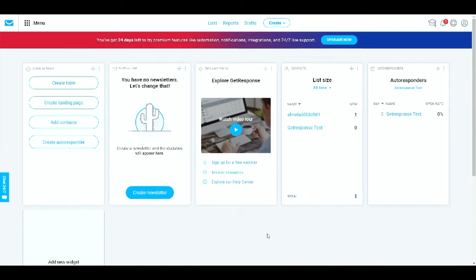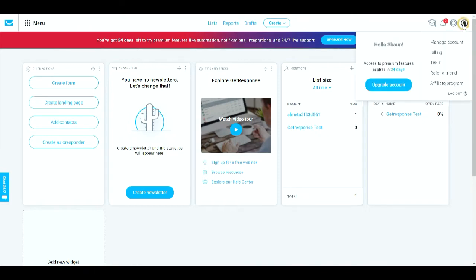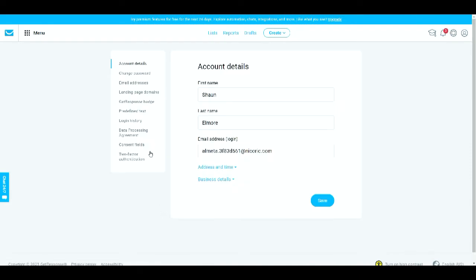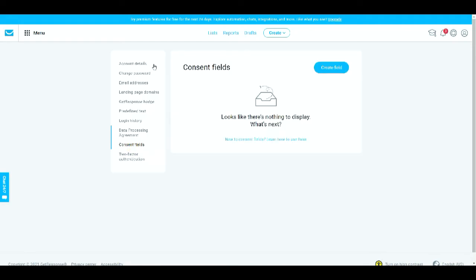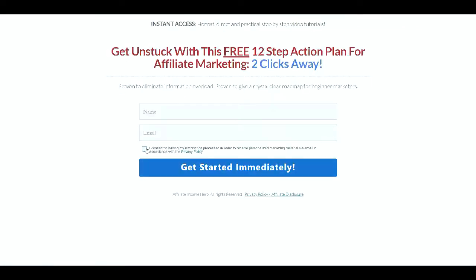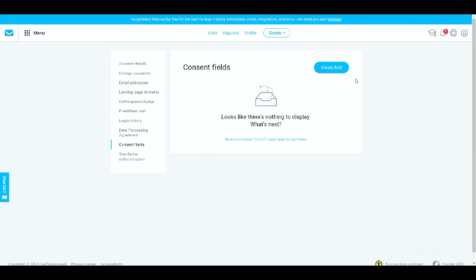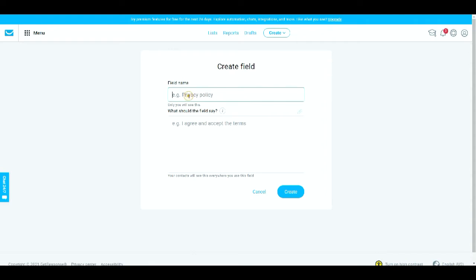when we start collecting them. So to set that up, you need to go to your settings or your accounts, and if you go to manage account, and then you'll see there's a little tick box here called consent fields. Now we want to make sure that that consent field appears as it does here underneath where we collect the email address. So if we go into this, we need to create a field. I'm going to call it GDPR. And then we need to actually put in here what we want to be able to say.